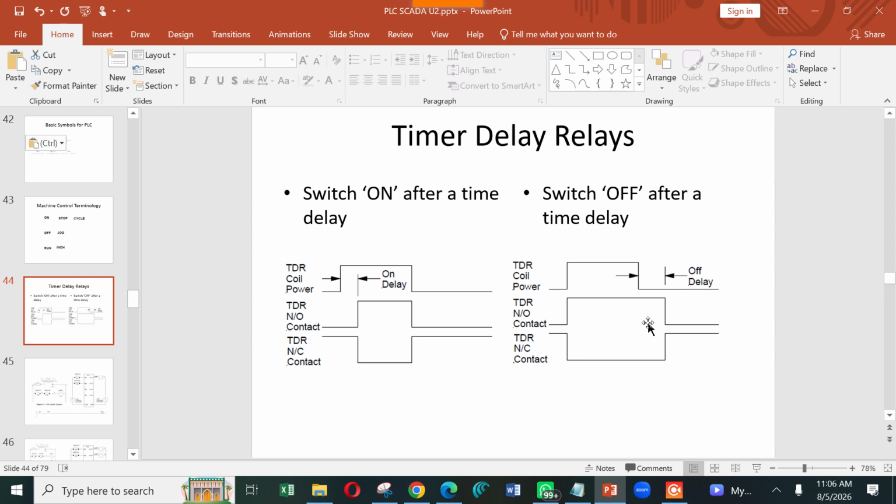So this option we get in automation, and for this there is a separate function. Other than that, there are some hardware modules for on delay and off delay available in the market. So these are the different terms you use in automation. Any doubt? So let me close this.